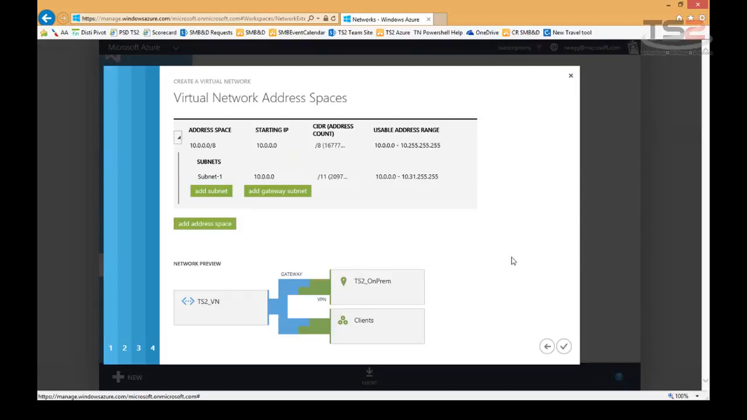Now, I've defined my mobile users, I've defined my on-premises. Now I need to define what my network looks like in Azure. So I go with the 10 dot range here, and again I put my 220 in here, and I'll go ahead and pick a /16, and then I can define multiple subnets if I want. I'm going to go with one subnet right now and just do 256 IP addresses.